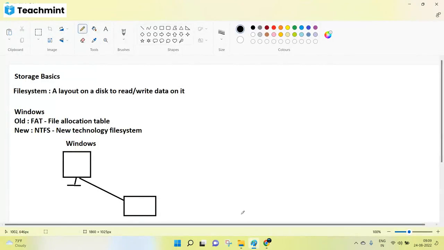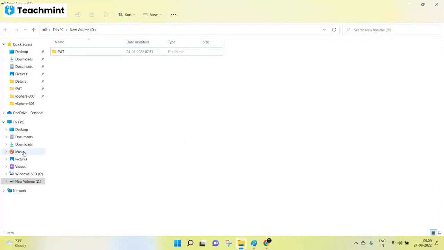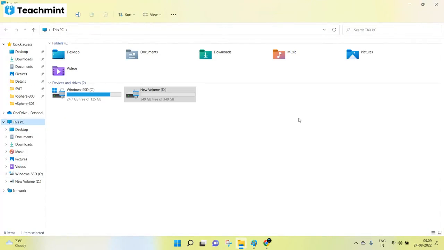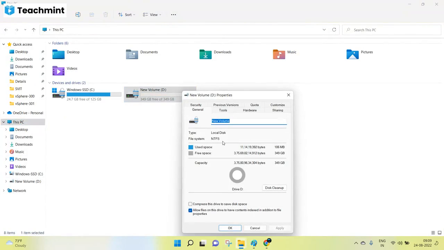Okay. If you see, nowadays also, if you attach any pen drive to a Windows machine, it will still be formatted with FAT, File Allocation Table. If you attach a pen drive, just check here. Once you attach a pen drive, go to properties. You'll see the file system as FAT32 or 64, whatever it may be. That's just architecture. FAT will be there.